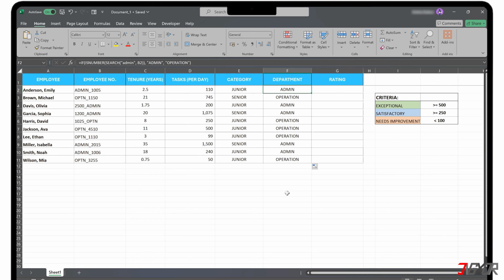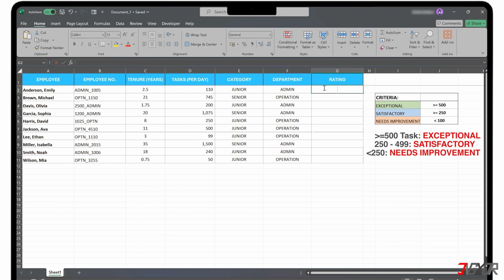As an example, I want to rate employees based on their daily tasks. In this case, let's label them exceptional for 500 or more tasks, satisfactory for between 250 and 499, and needs improvement for less than 250.